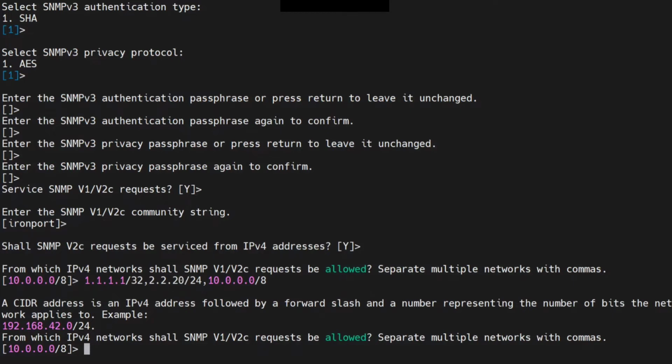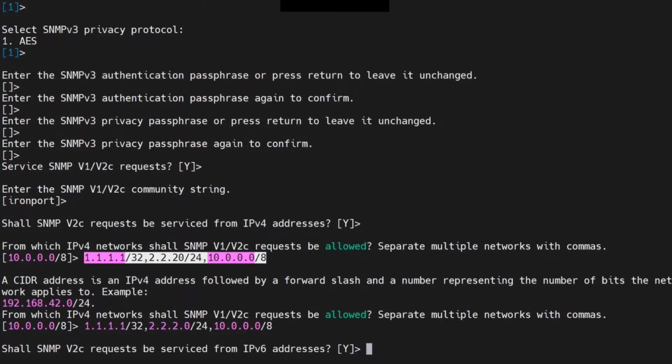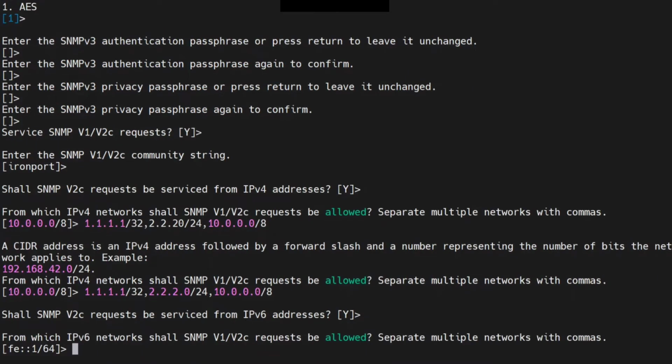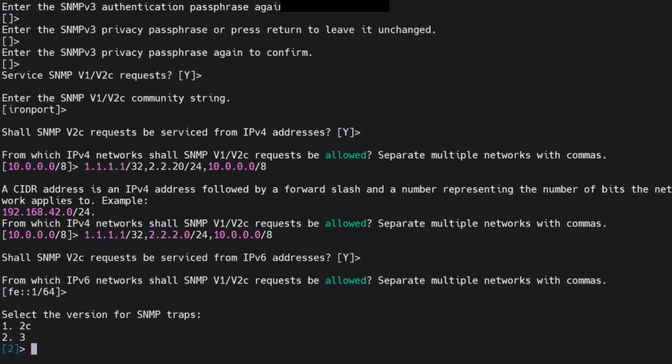So I'm just gonna copy the same thing. Trust me, it's gonna work. Okay, I'm just gonna do a dot here, okay? That's it. Hit enter. Bingo, it works. That's what I was like, oh, what just happened? Okay, shall SNMP v2c request be serviced from IPv6? Yeah, I don't care. Yeah, just go for it.